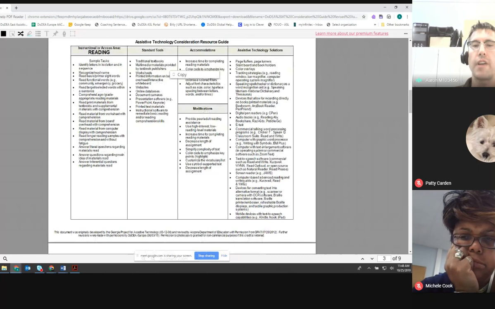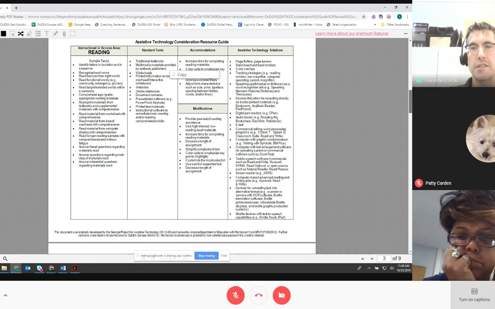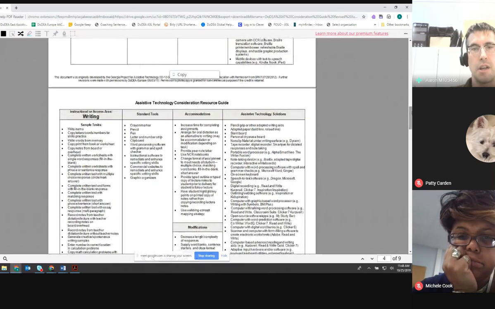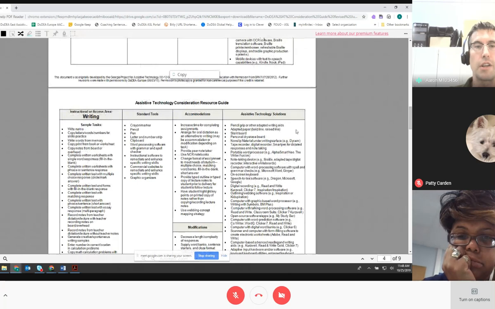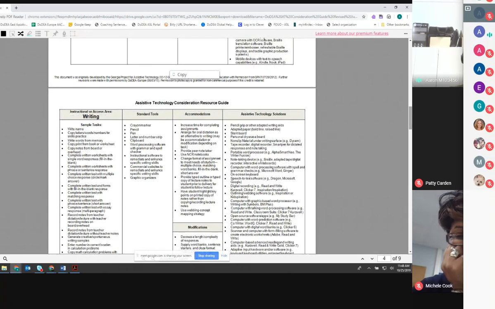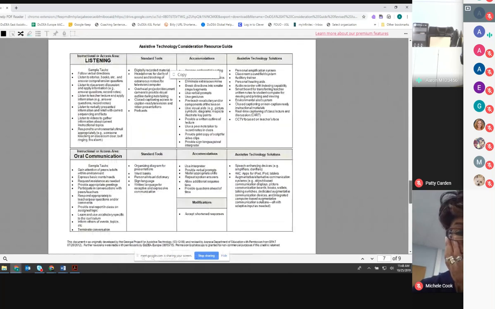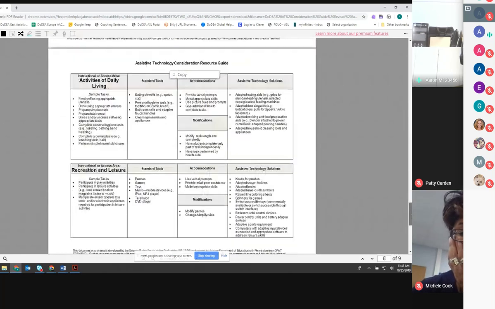I'm not a huge fan of checklists and things like this, because sometimes I feel like we just go shopping and stop using data and really discussing. But this is a nice tool to help increase awareness and start conversations. You have that linked in the show notes, this assistive technology consideration tool, where you can go through sample reading and writing tasks, spelling tasks, math, studying and organization, listening, oral communication, recreation and leisure.